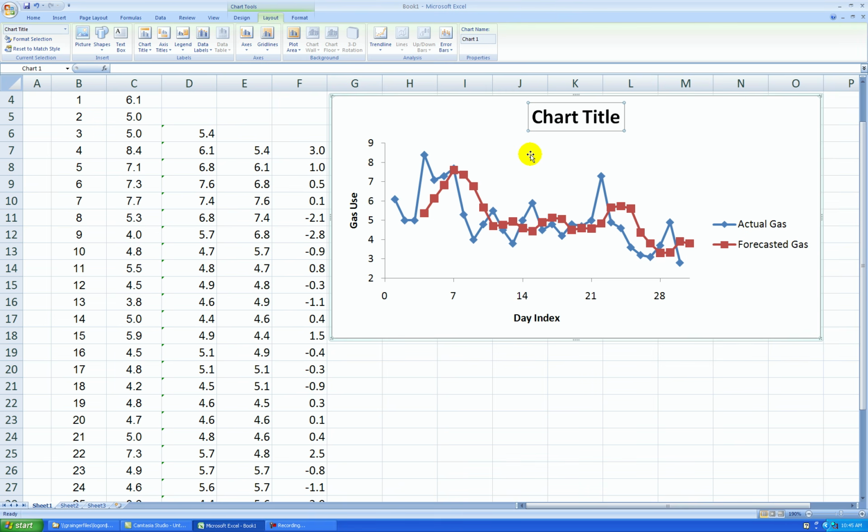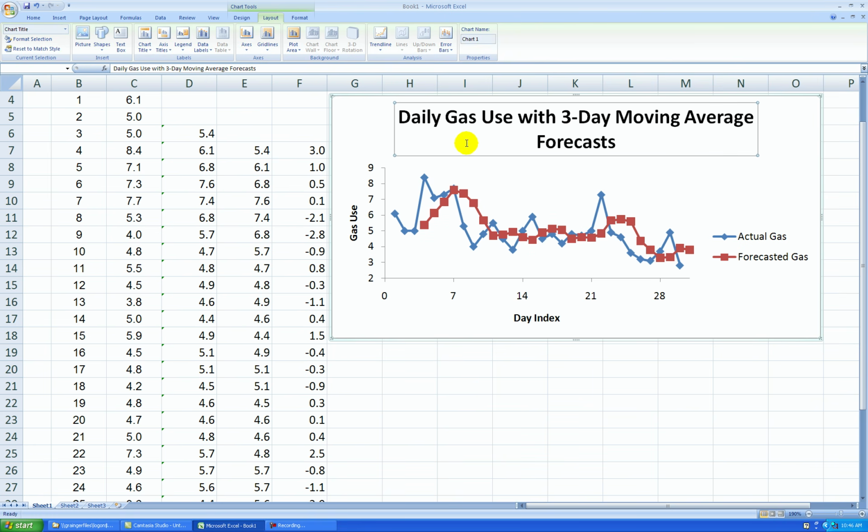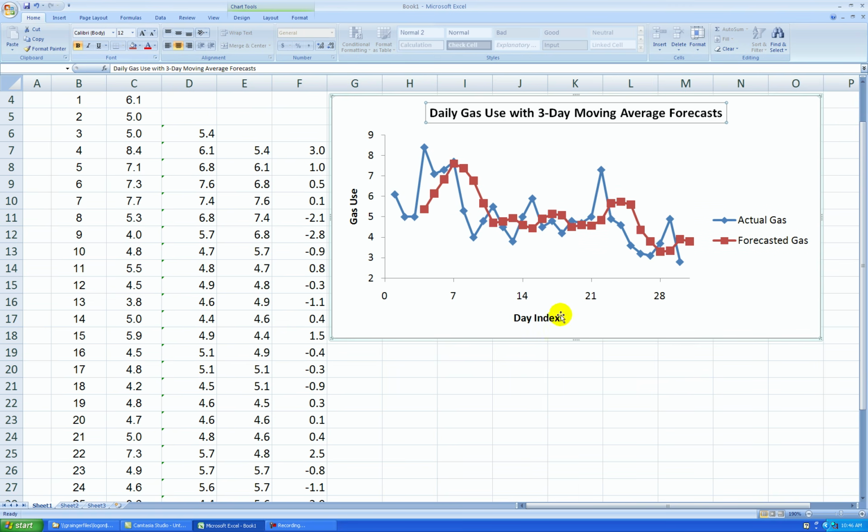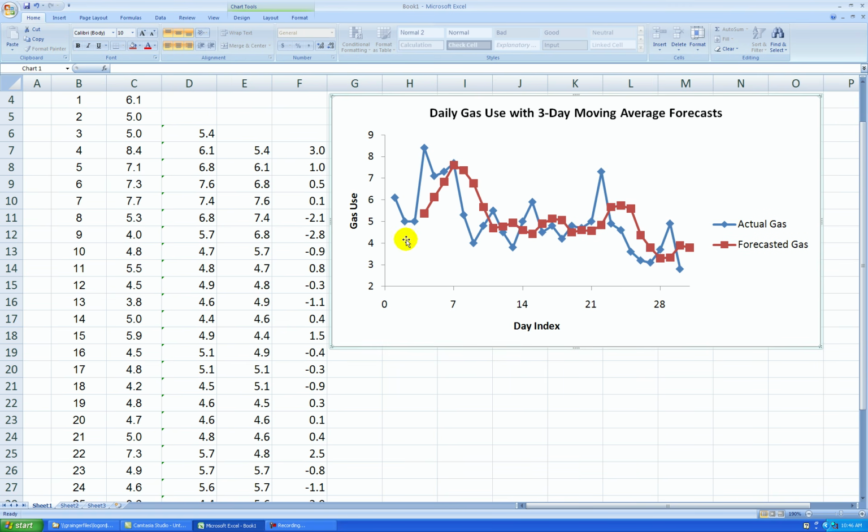Let's call this daily gas use with 3-day moving average forecasts. And let's shrink that title because it's way too large. There you go, so it looks better. And again, we can see the downward trend.